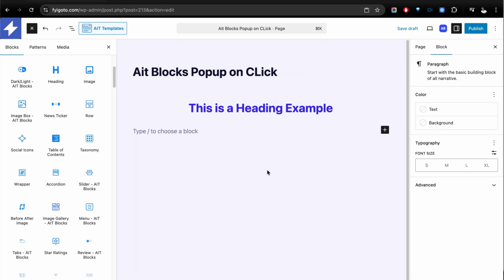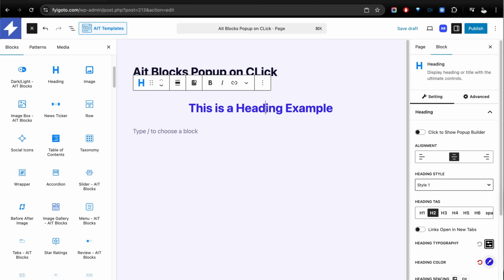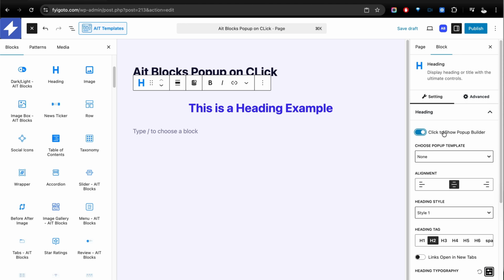In this video, I'll show you a few new ways in which you can trigger a pop-up form using the AIT blocks plugin. So I've got a heading here, and let's say, for example, when someone clicks this heading, we want to trigger one of our pop-ups. All we'll do is enable this option here where it says click to show pop-up builder, and then we'll select one of our existing pop-ups.